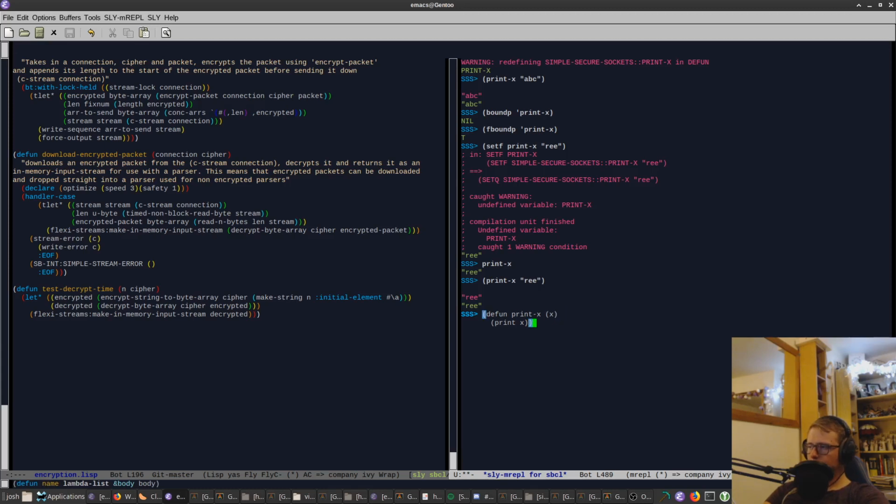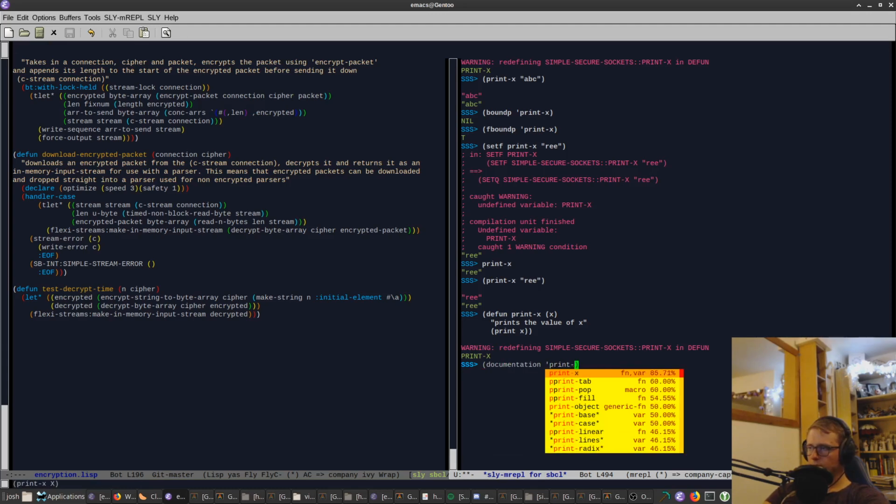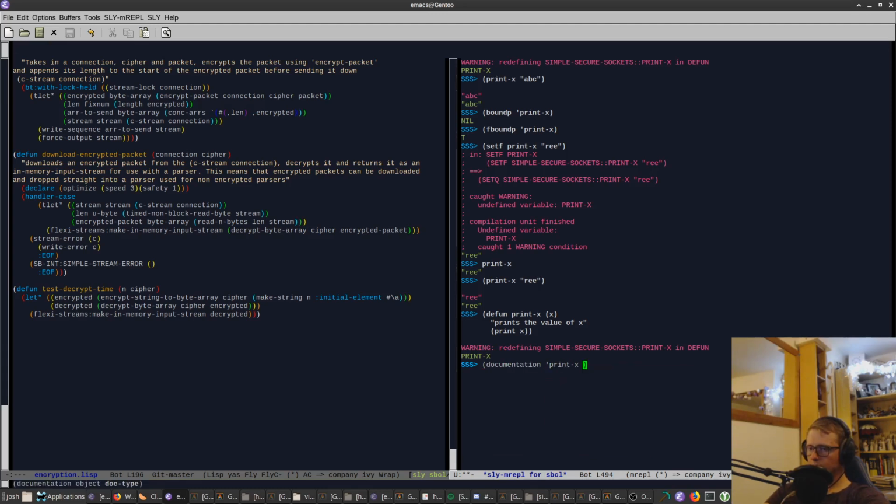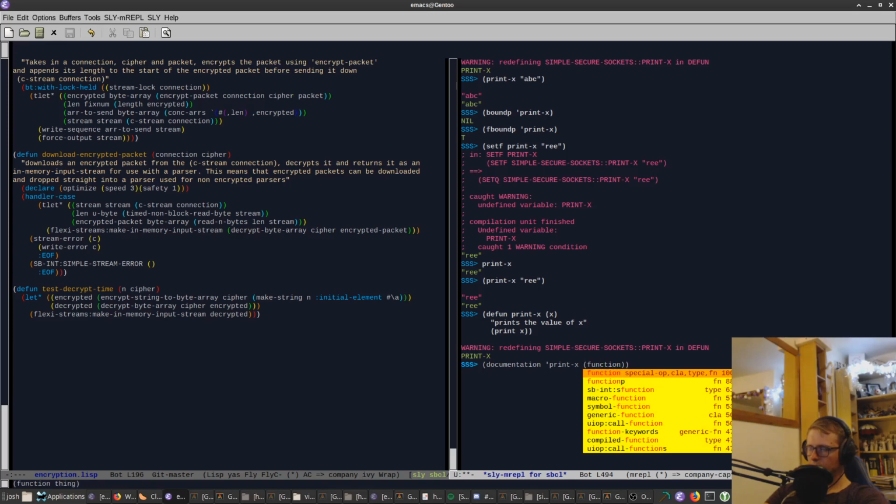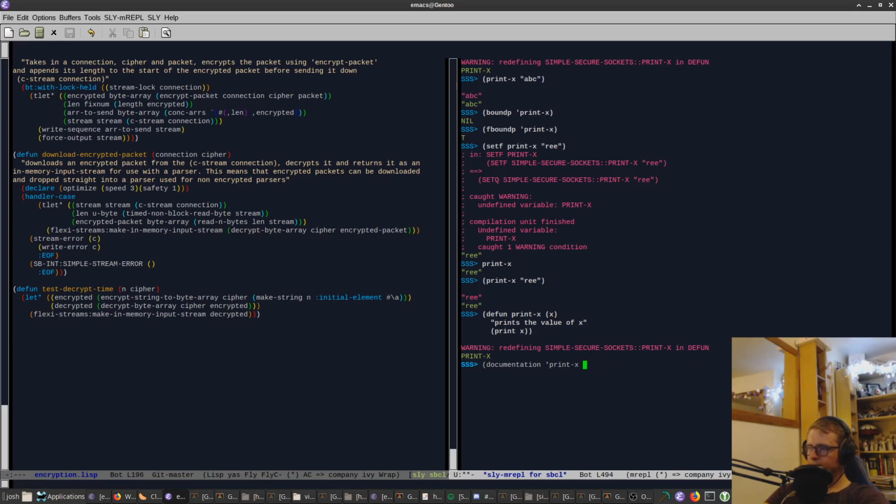There's also a documentation string. So you just do ABC, prints the value of x, and then you can use some functions to get the documentation from it. I can't remember what those are. I think it's documentation, and then you do print-x, and then it's like function or something. Can't say I actually remember. Yeah, there you go. Print-x function, right? Okay, but we can do other things, right?